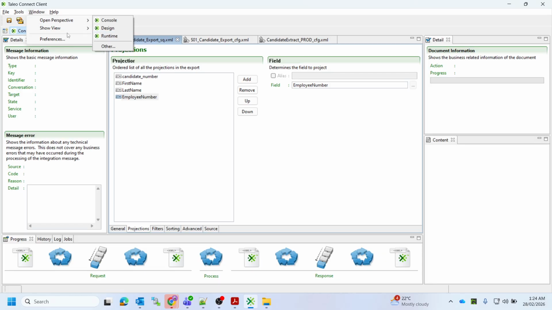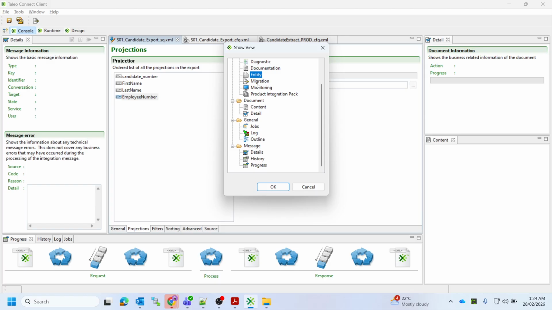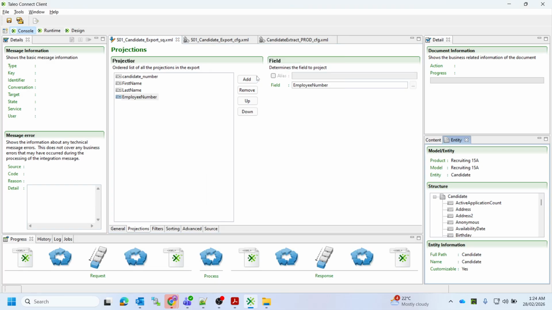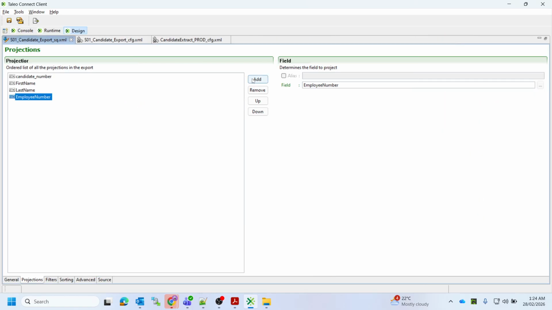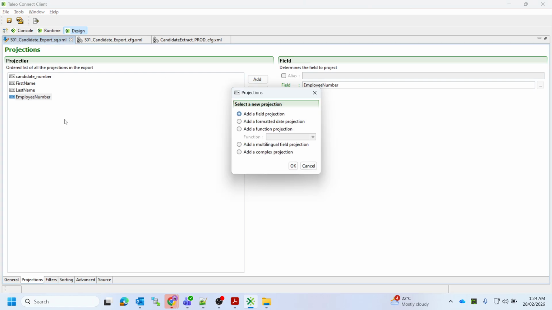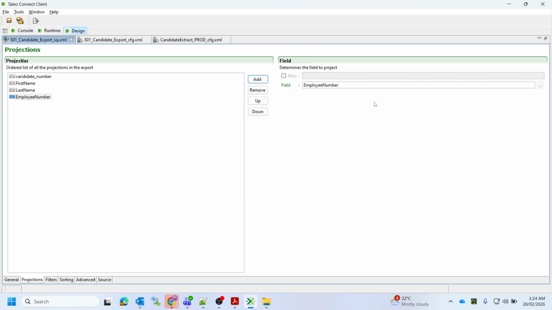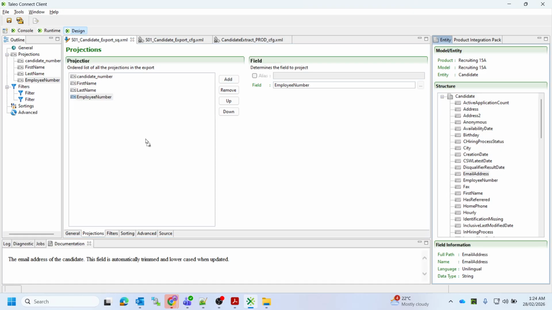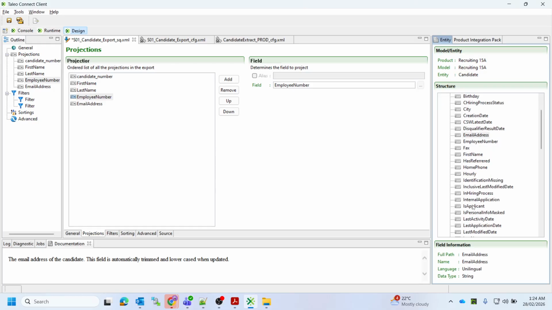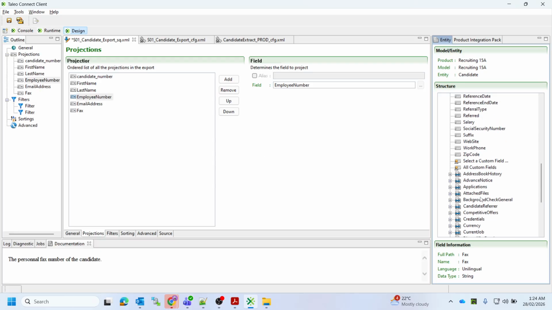So we want the entity. Yeah, I don't want this one, and I want the entity. So yes, you can try and add more and more entities here, or you can drop it. So if I click here, you can drag and drop here. So I want email address. I can pick the fax, which is the standard field, and I can then also add fields from other entities.